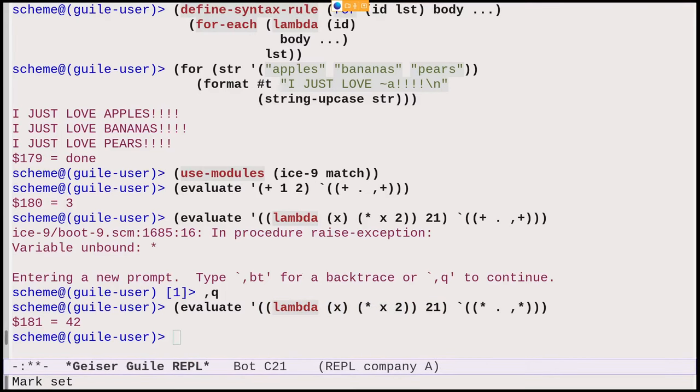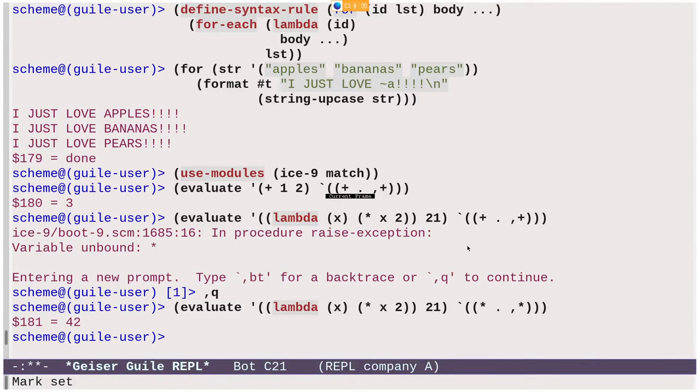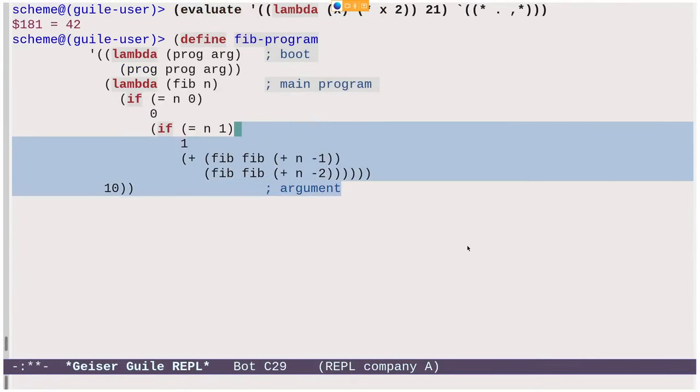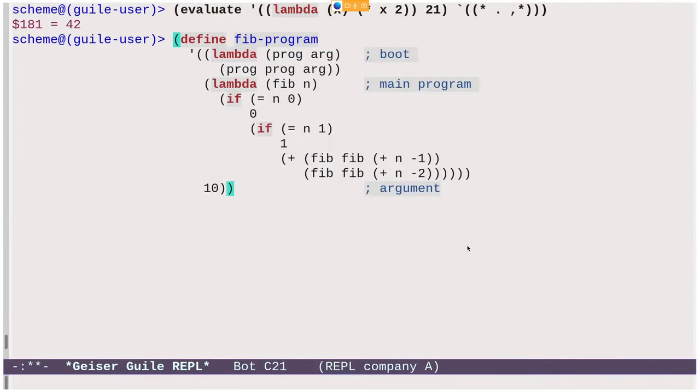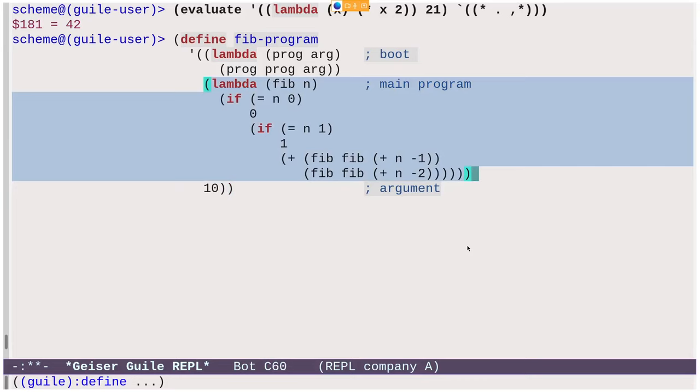You want to see how cool this thing is? Just watch. I'm going to paste in something cool. Not going to type it out live, just going to show it. This is a program to calculate the Fibonacci sequence. This is a Fibonacci main program right here.